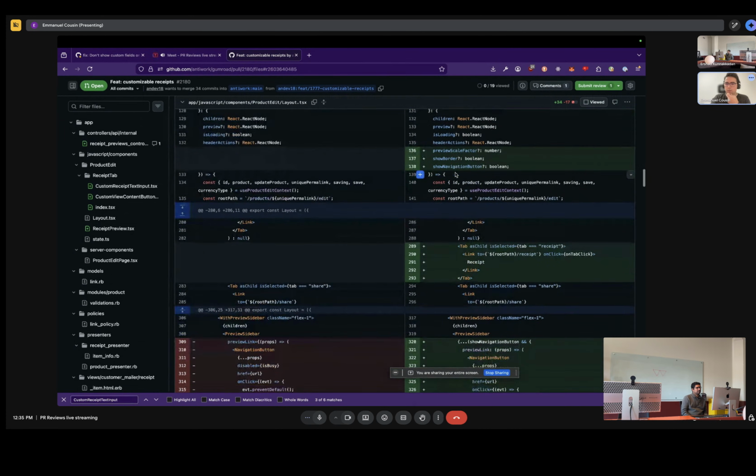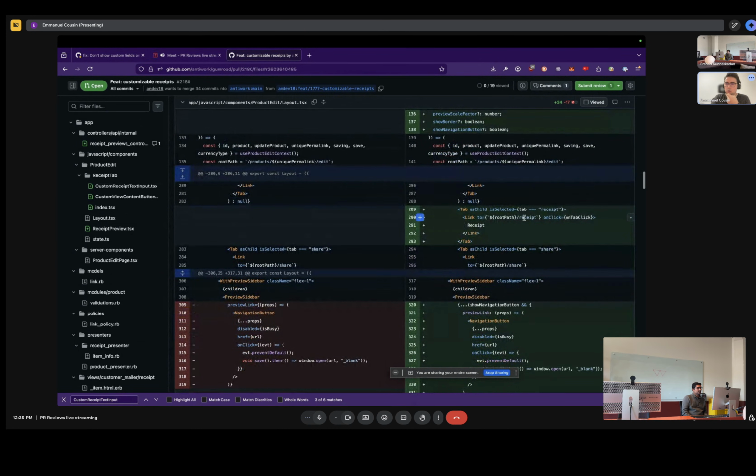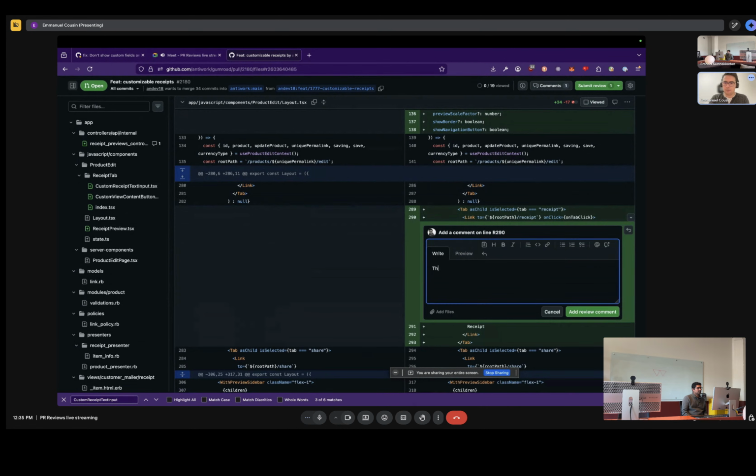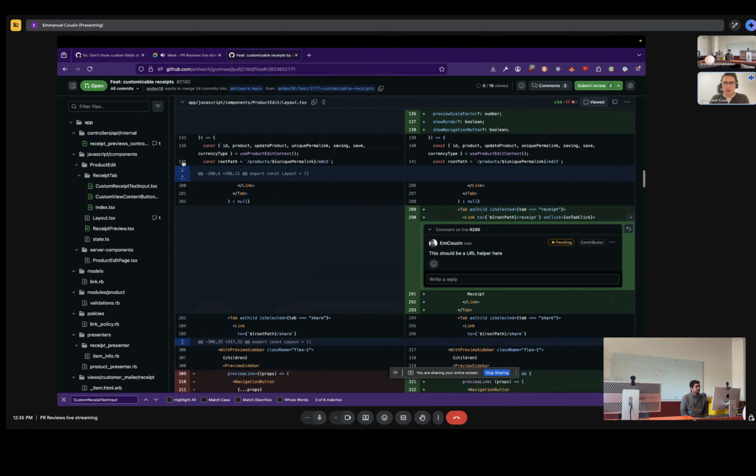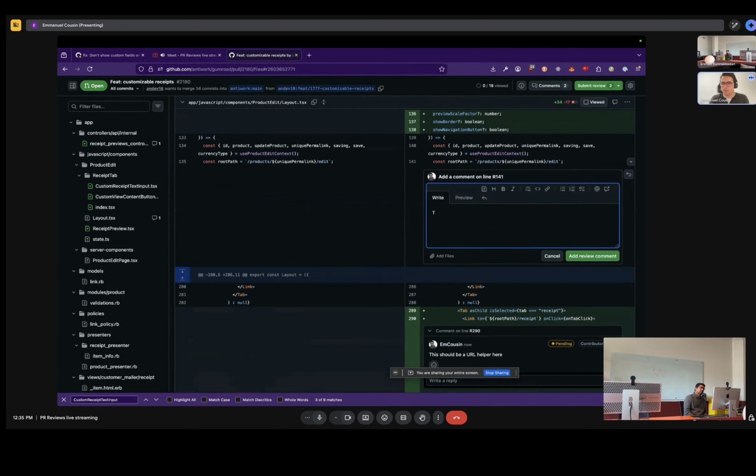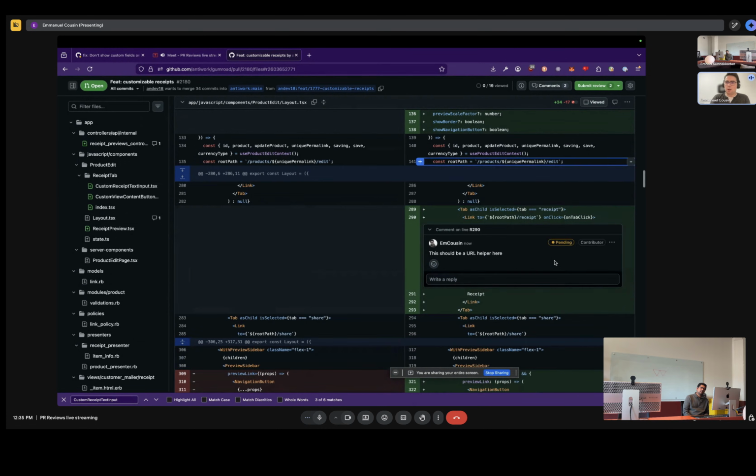So, okay. Service child link to root path receipt. Okay, this should be a URL helper here. I mean, to be fair, there is that, wait, it's a bit more complicated than that. Actually, it's defined here. Okay. Product unit predicated. So this should have been... actually, well, the way it's constructed, I'm not sure why we are doing this. Is it because it's not a URL helper?